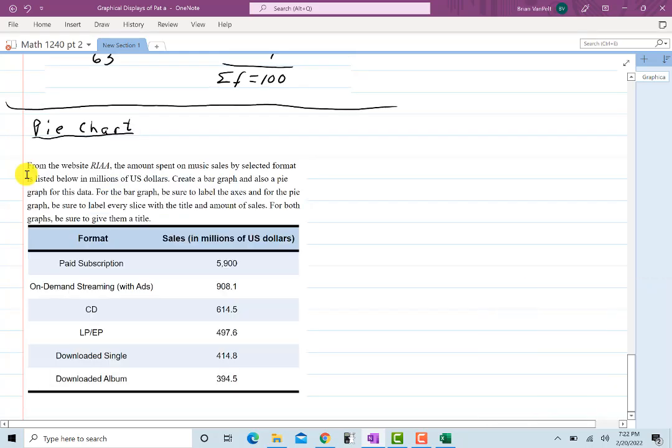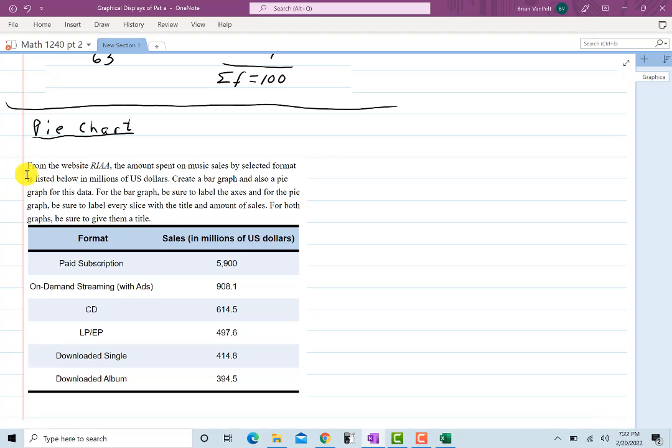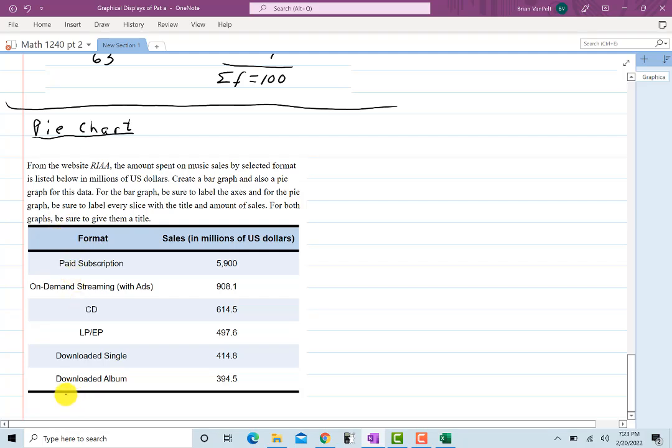I've grabbed some data out of the textbook, and we're going to make a pie graph based on this data. The pie graphs are useful when you want to show how much, like if you have a bunch of classes that add up to 100%, and then you want to show how much each class takes up percentage-wise. That's very useful. I'll show you how we can do it in this thing. We've got our paid subscription, could be like our categories.